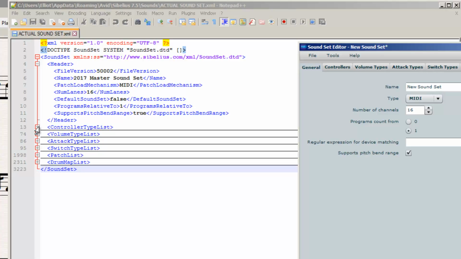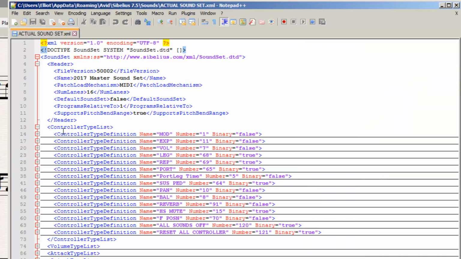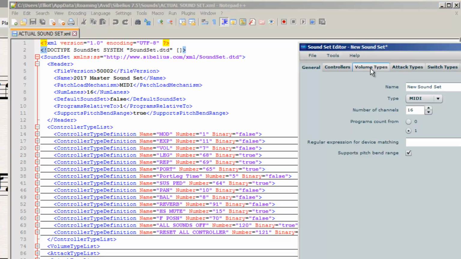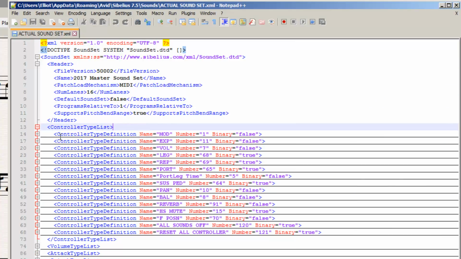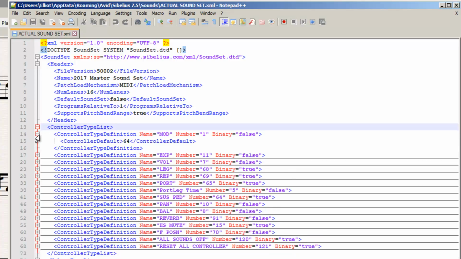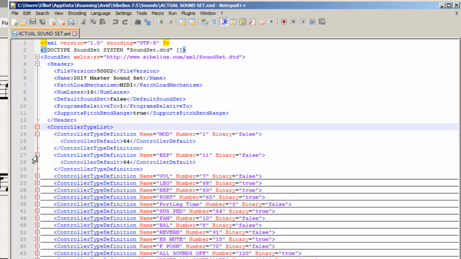Then you've got your controller list. This covers the stuff that's under the controllers tab. Each of these controllers, I'll open up, for example, the mod wheel one. That's the most familiar one. I've named it mod. The controller number is 1. It is not binary, so it's not an on or off switch. And I've told the computer to set it to a default of 64, right in the middle. And then I've done similar kinds of things for all the other controllers.